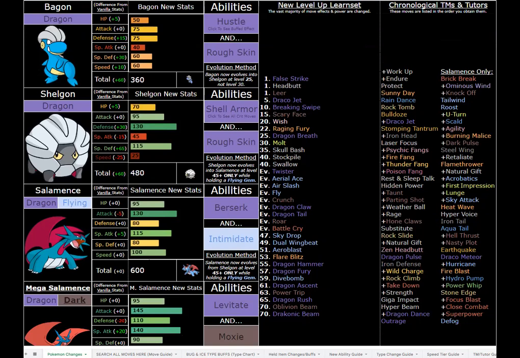Just know that False Strike can't miss and gives you plus one attack. Draco Jet can't miss and it's priority. Raging Fury can't miss and gives you plus one attack, and it doubles to 100 base power if you move last. Hone Claws, that kind of stuff. All that stuff is very great with Hustle, okay? And in general, Hustle with 75 base attack is insanely powerful, probably equal to about 130-ish base attack, maybe even higher. So that's great.